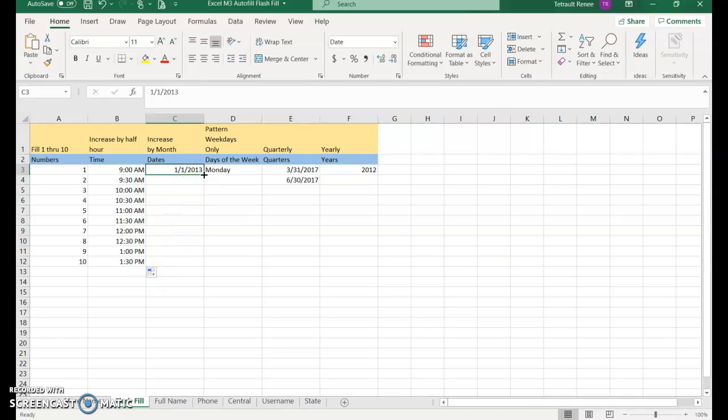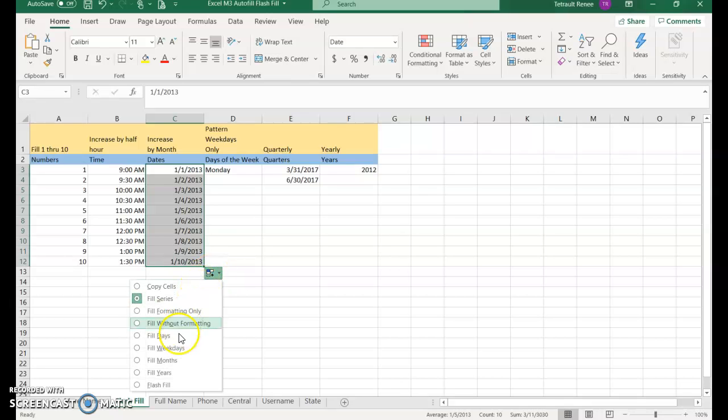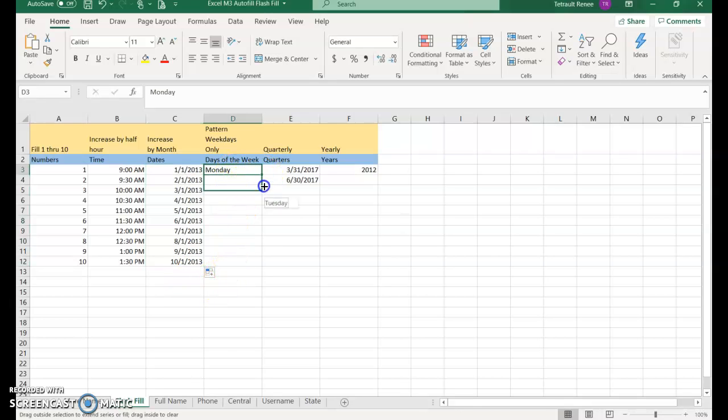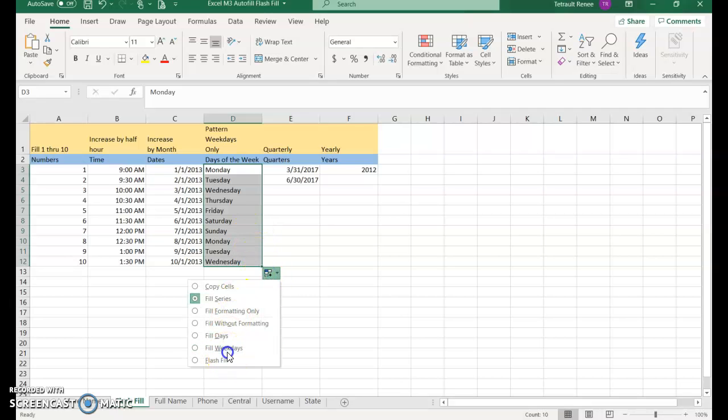Now this one, go ahead and fill handle, and you're going to get January 1st, January 2nd, January 3rd, which is fine, but I want January 1st, February 1st, March 1st. So click the autofill options and choose fill months, and it should go all the way to October 1st. Go ahead and do the days of the week and drag it all the way down. Notice you do have Saturdays and Sundays, but we only want the days of the week. So click the autofill options and choose weekdays. So there's no Saturday and Sunday.